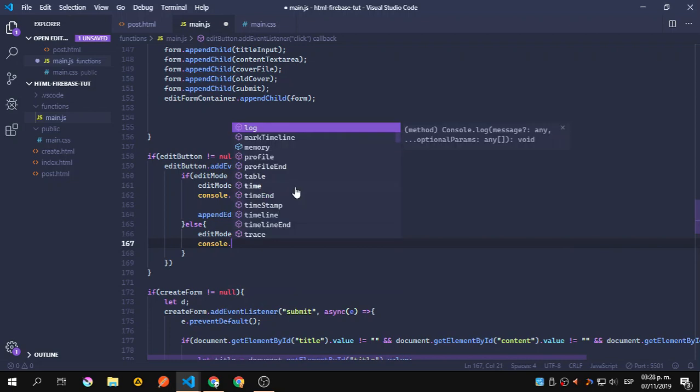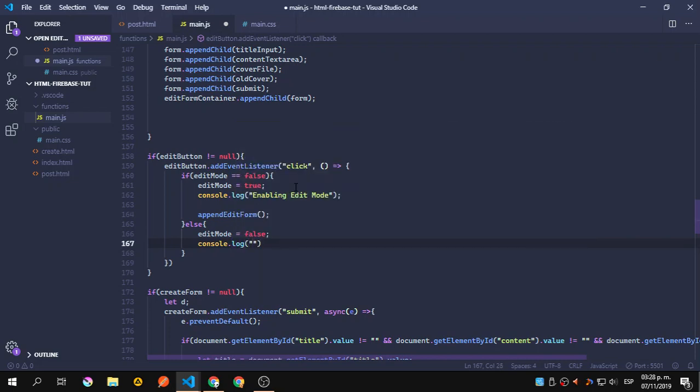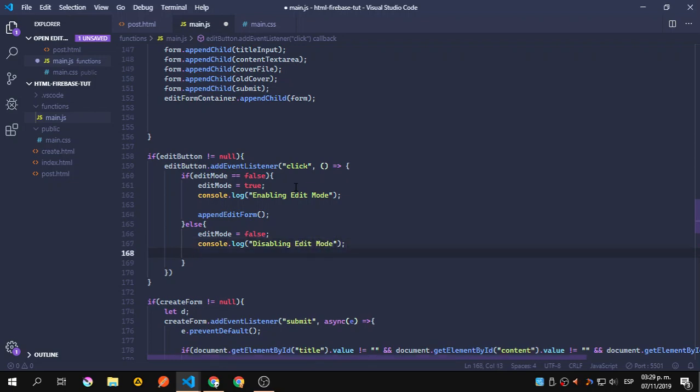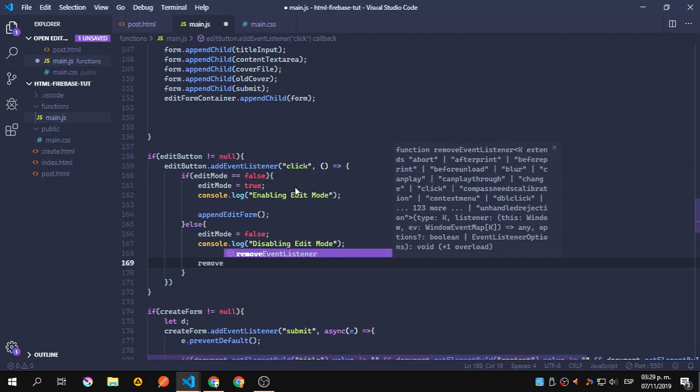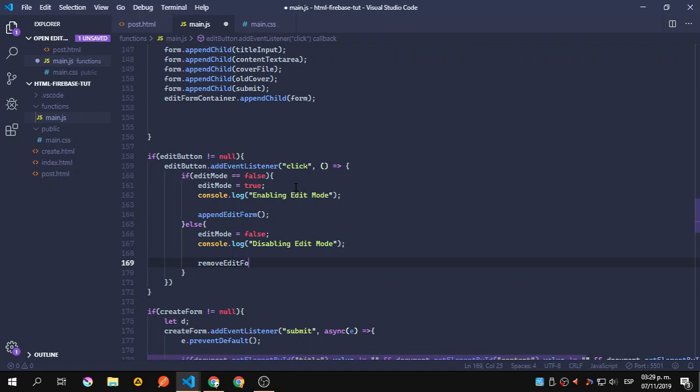Console.log. Disabling edit mode, and we're going to add here a remove edit form function.